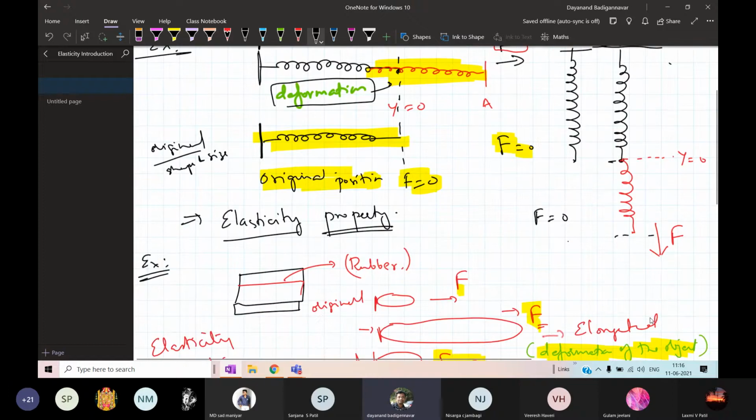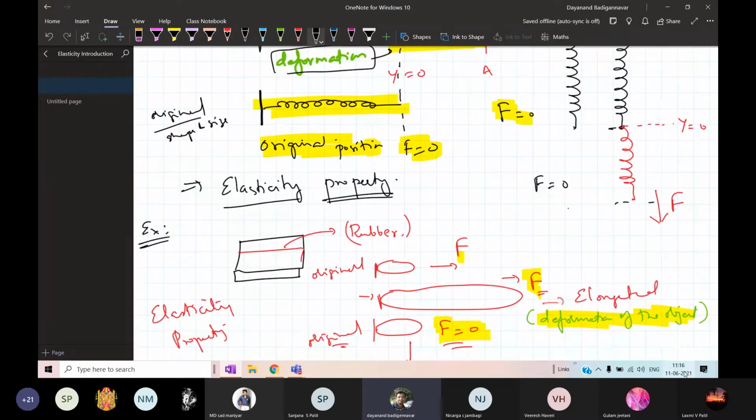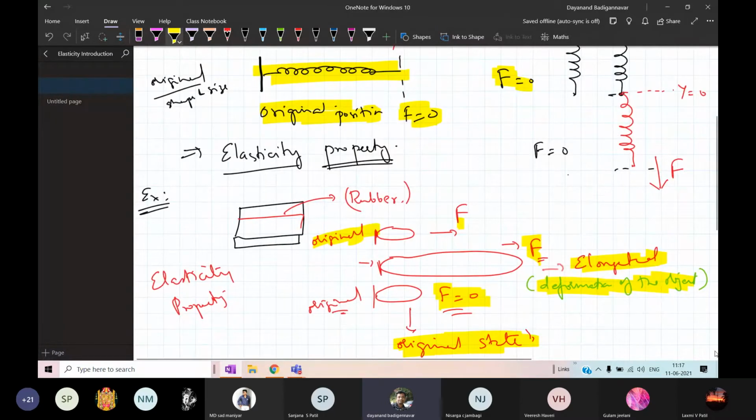Similarly, here I have a rubber. The rubber has an original shape, and it is small in size and dimension. I will apply the force and elongate it. There is a deformation due to the application of the force. After that I can remove the force, and once I remove it, it goes back to the original state. This property we call the elasticity property of the material.